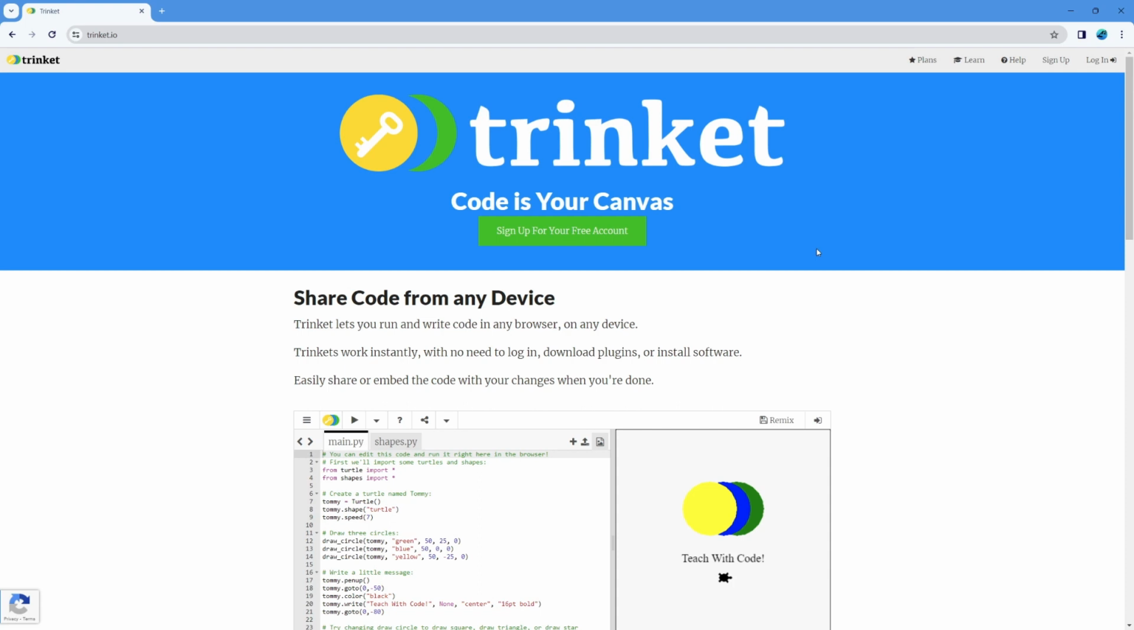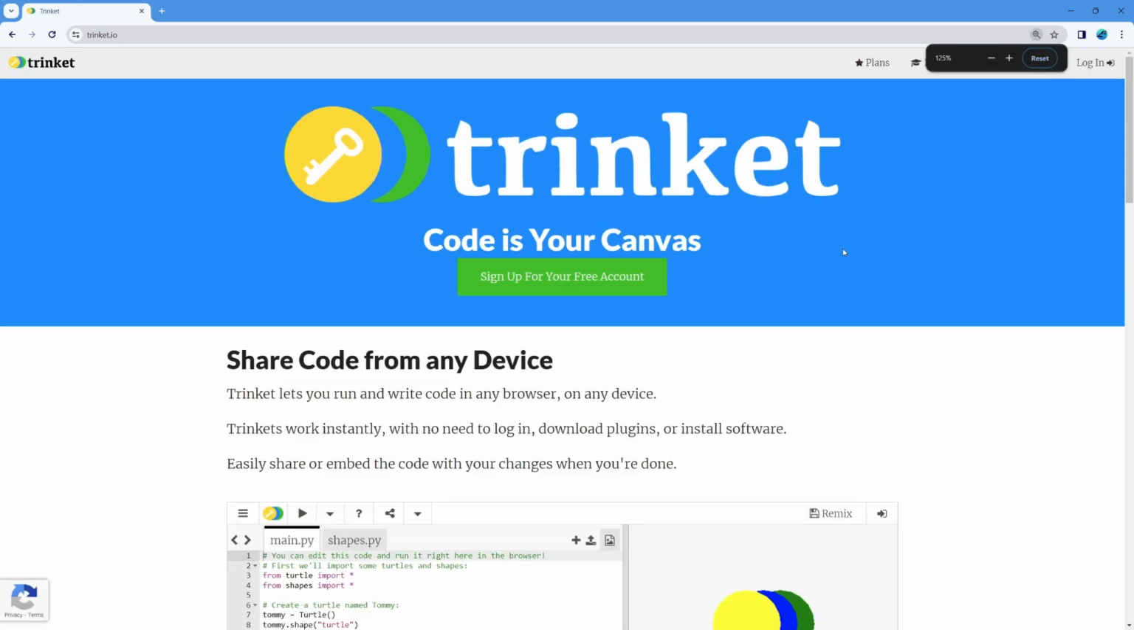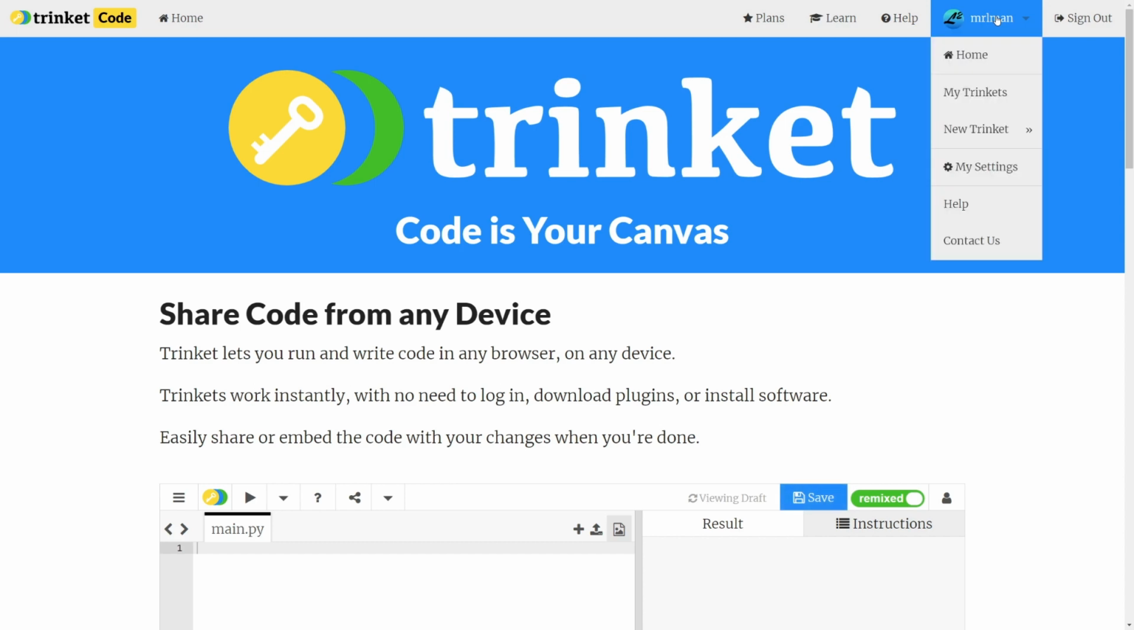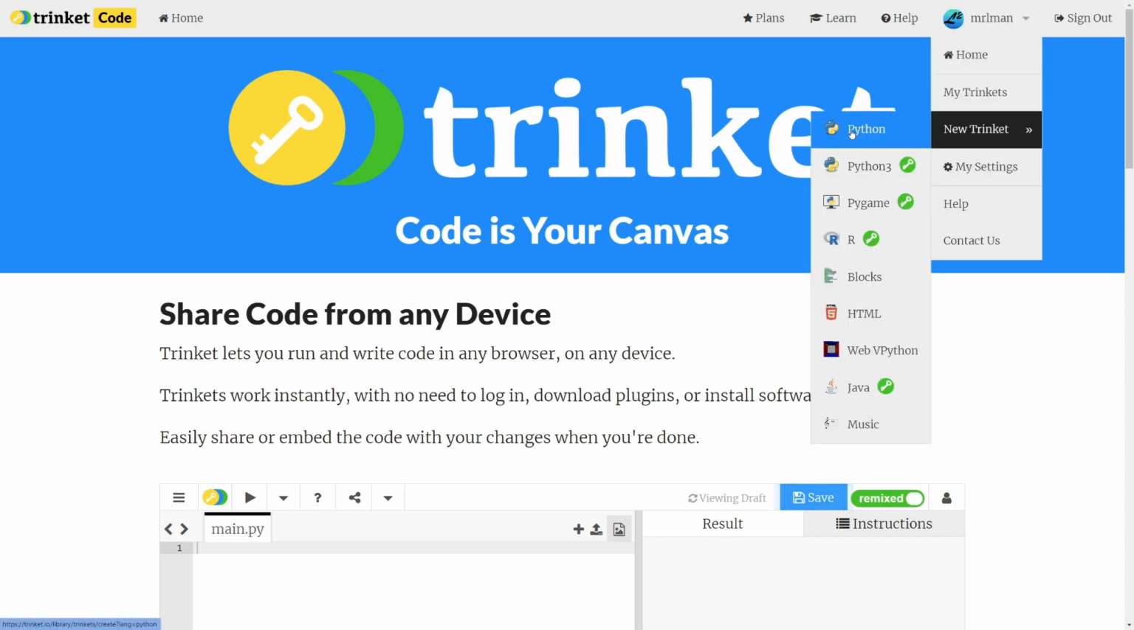So if you look up the top here, you can see that there's a sign up and login. You can simply sign in with your Google account, which is probably the easiest way. And then you will be able to just click on whatever your username is here and go to New Trinket and select Python at the top here.